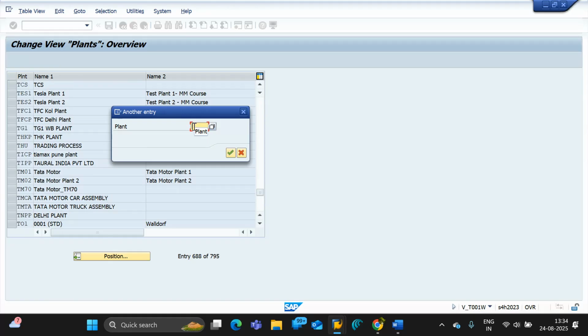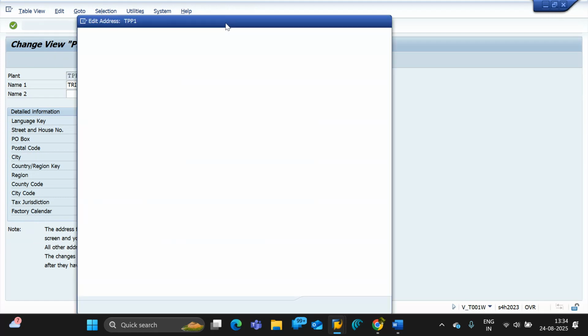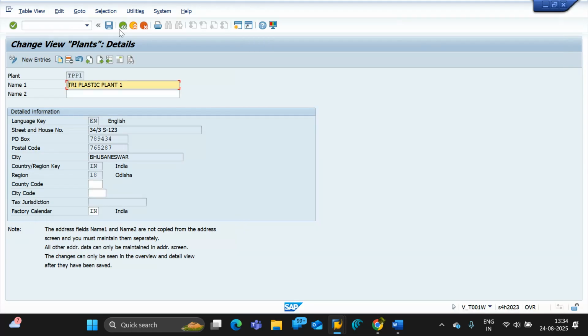TPP1. Then go to the details button. Look, again it is changed. We have not done anything, but it has changed again to actual. Okay, go back. So again, you want to check where the address is. You can click on this address and you will get the tab again. So you can change it here also. Okay, go back.